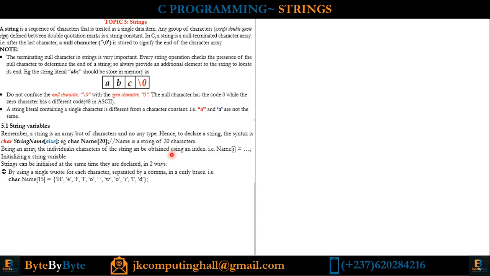Initializing a string variable. Strings can be initialized at the same time they are declared in two ways. The first way is by using a single quote for each character, separated by a comma, in curly braces, because when we were talking about arrays, we saw how to initialize an array, and we said that when it comes to an array of characters, each character should be in between single quotes. Now, like for example this one, you see that it is hello world. You see that even the space is occupying a position.